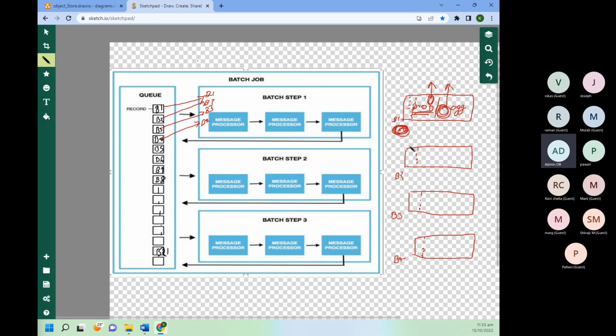Now once thread 1 completes the execution of batch 1, whatever processing was there, everything is completed. It will return back here and take the next batch from the queue and send it here. Let's say this is thread 1, thread 2, thread 3, thread 4. Now thread 1 will take the fifth batch. Once thread 2 completes, it is available now.